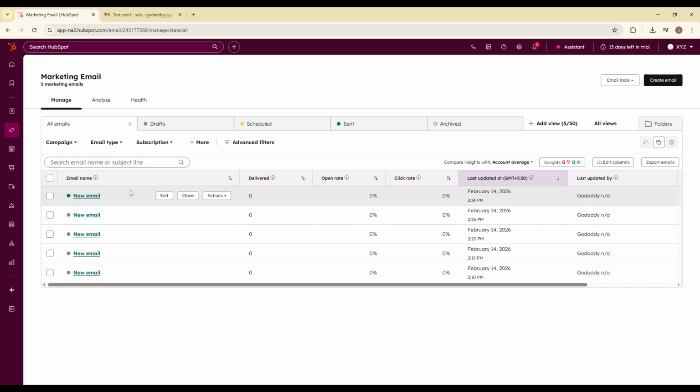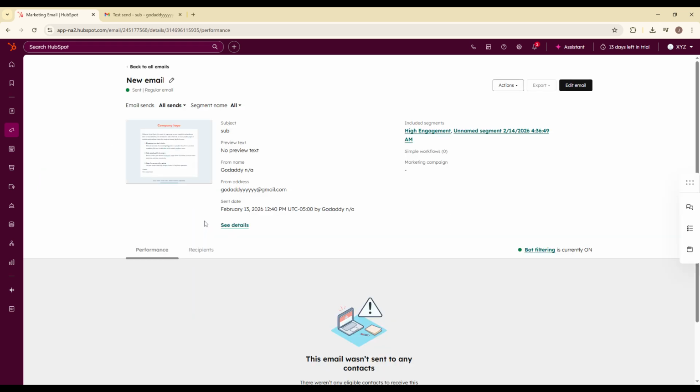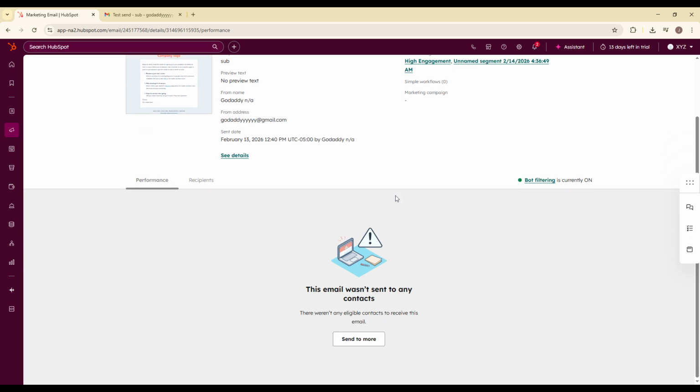To do that, hover over the name of the email you want to analyze. When you hover, you'll see an Actions button appear. Click on Actions and then select View Performance. This opens the email performance dashboard for that specific campaign. Now you're inside the performance dashboard, and this is where the real insights live. At the top, you'll see your core metrics.